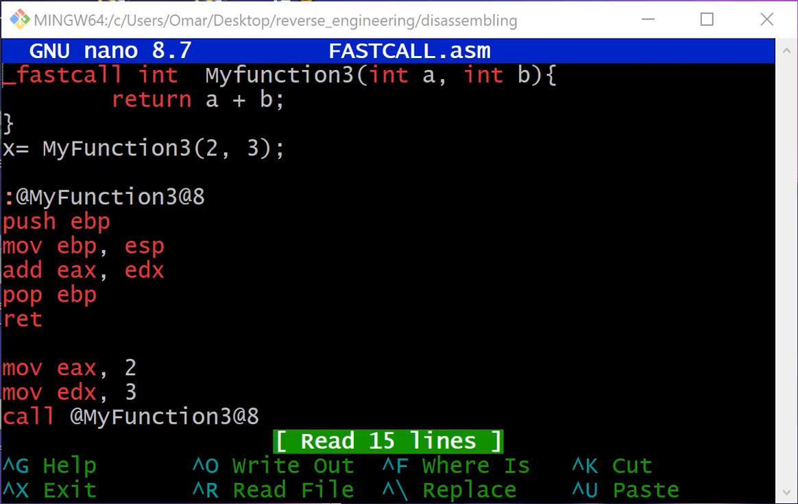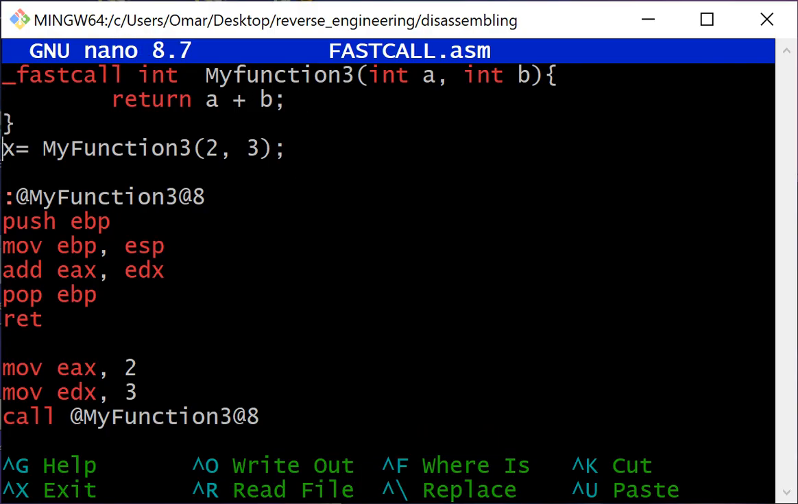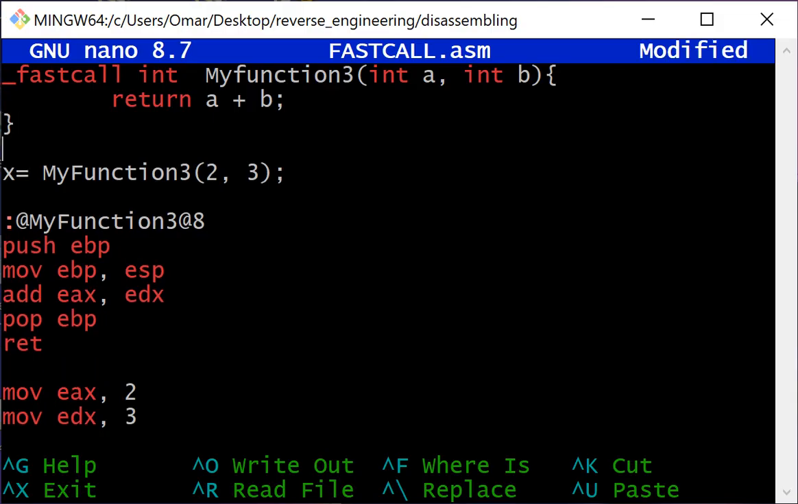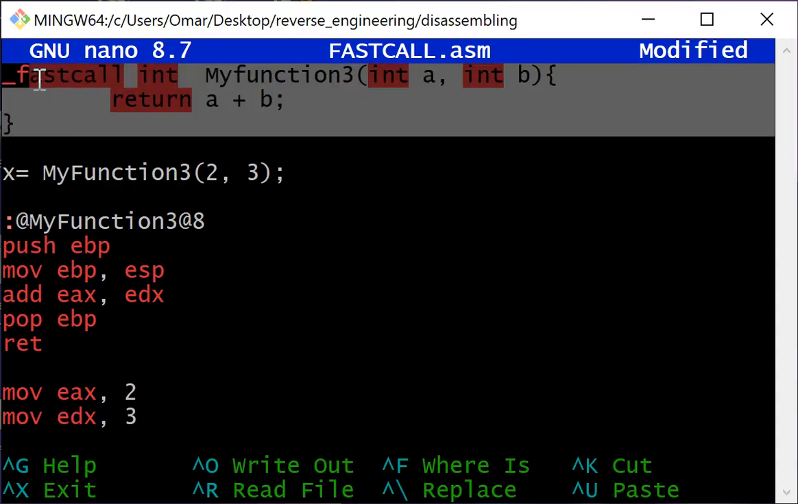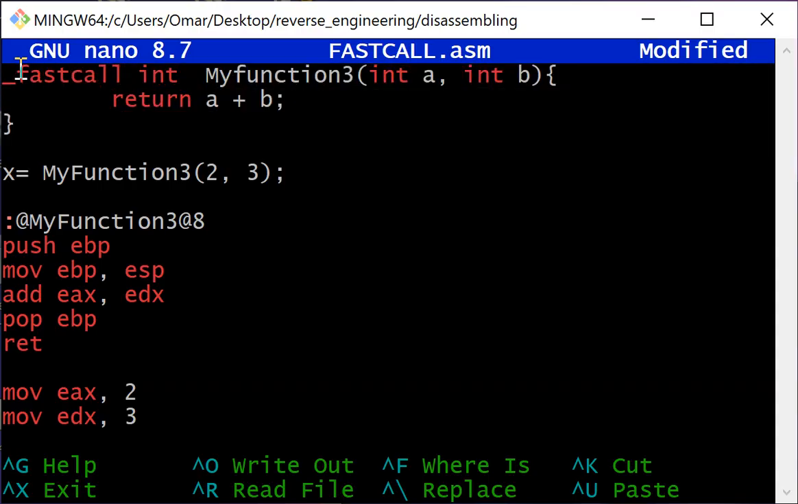So let us take a look at this example here. Inside my nano editor, we have these examples. Let's break them down. Here we have a C function using the fastcall calling convention, as you can see here, and our function takes in two parameters, A and B, and returns an integer, which is the summation of A and B.